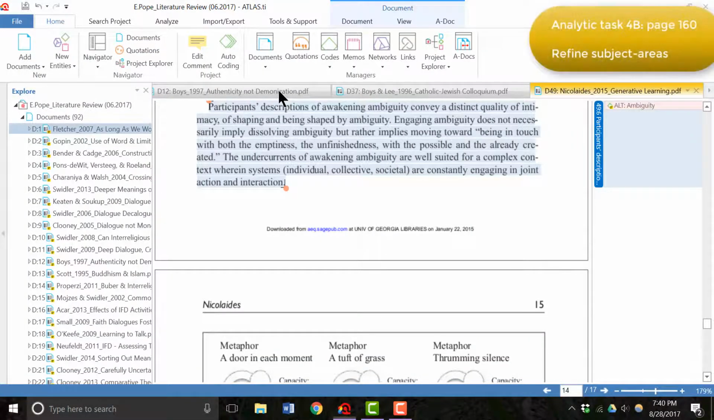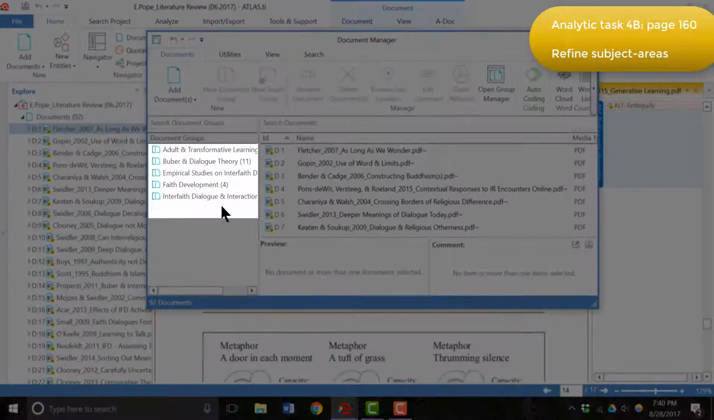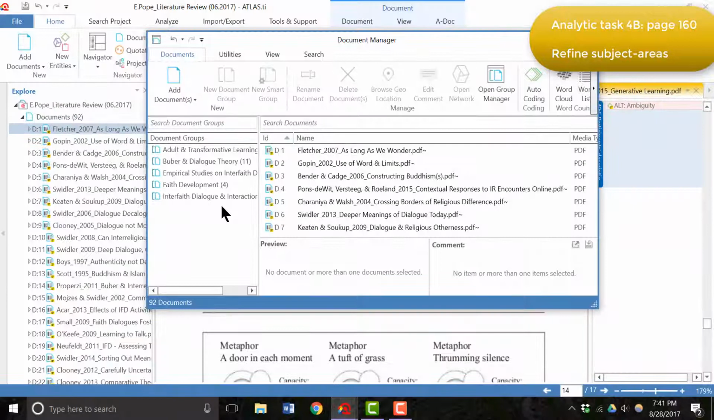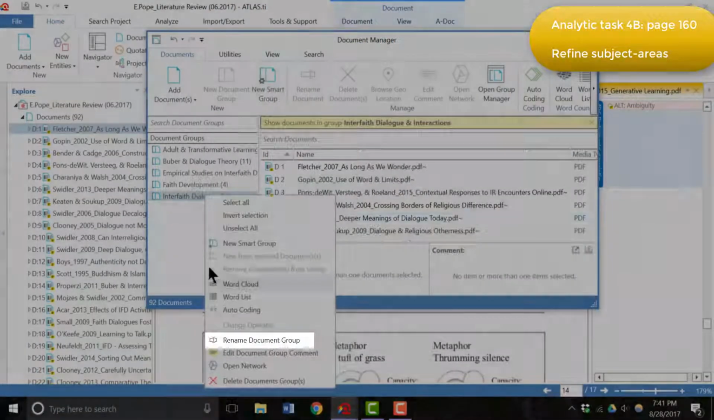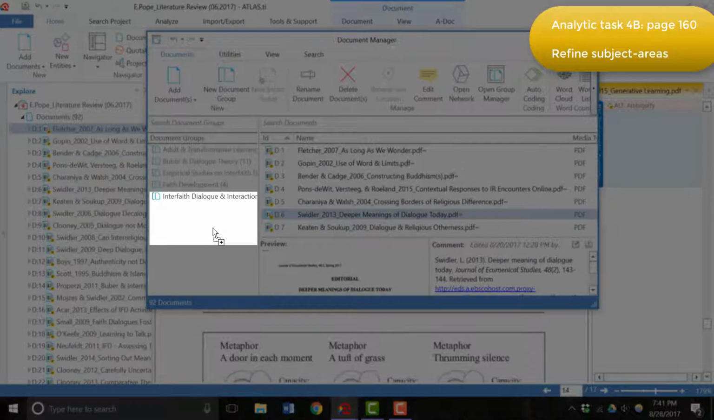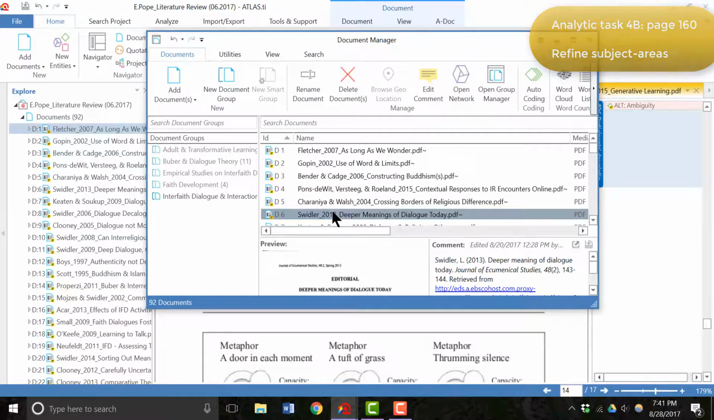Next, in 4B, I reviewed and refined the broad subject areas covered by my literature resources. To do that, I opened the document manager and looked at my document groups. So if you remember in my video for stage one of this process, I said that originally I had 9 document groups. These were then, in this phase, taken down to 5. So some document groups I deleted, some I renamed, and I did this by selecting the document group, right-clicking and renaming it, and then clicking and holding, dragging the document itself over into the groups function, like I showed you in the first video.